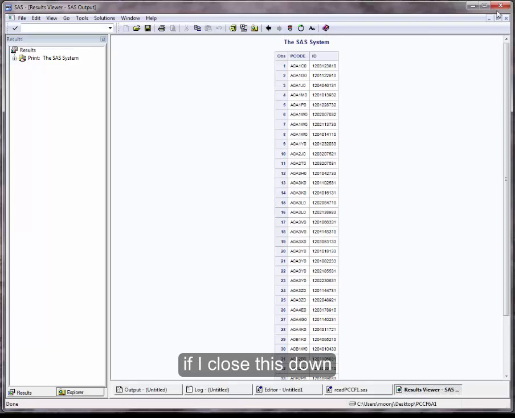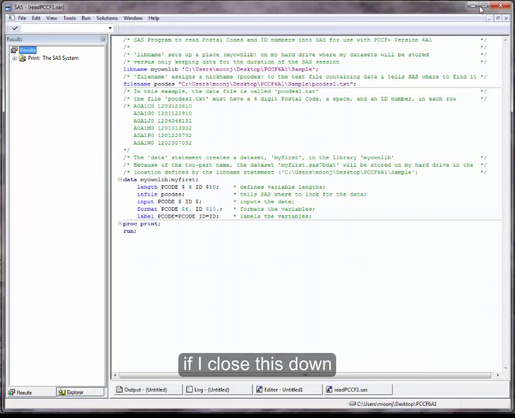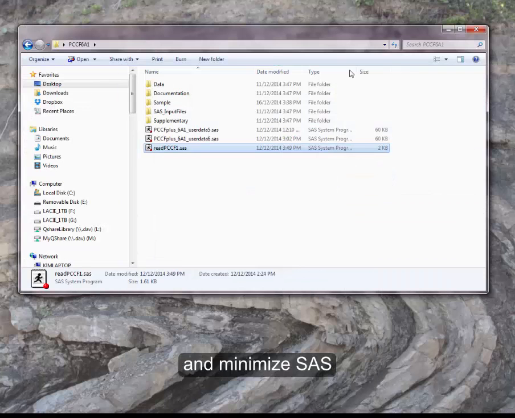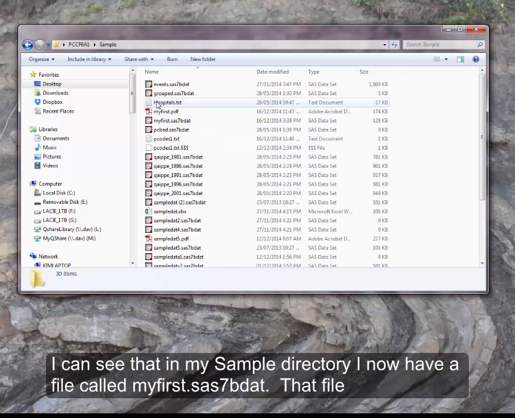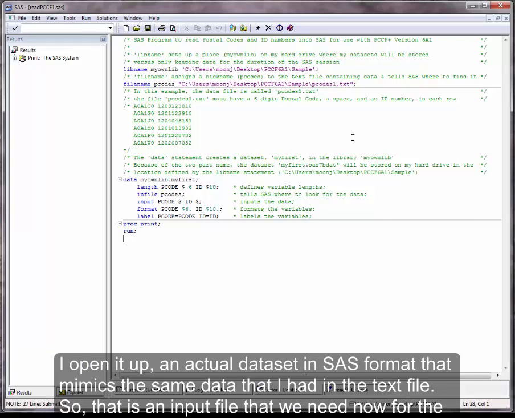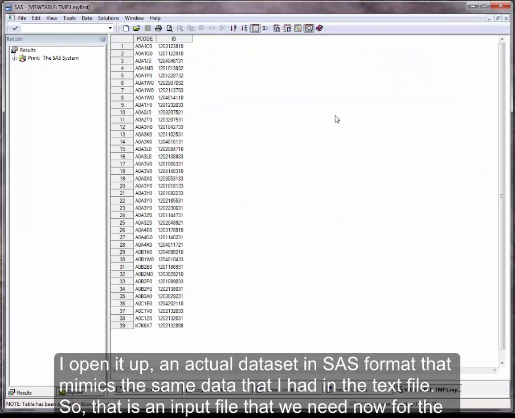If I close this down and minimize SAS, I can see that in my sample directory, I now have a file called myfirst.sas7bdat. That file, if I open it up, is an actual data set in SAS format that mimics the same data that I had in the text file. So that is an input file that we need now for the postal code conversion file to do its work.